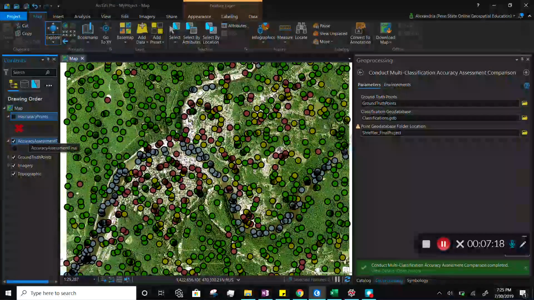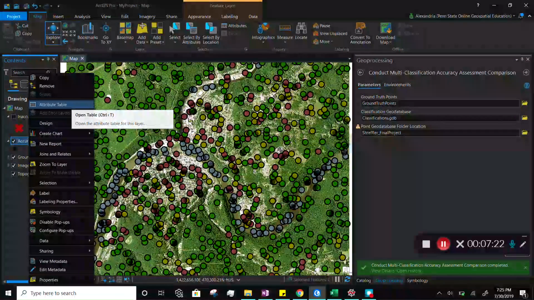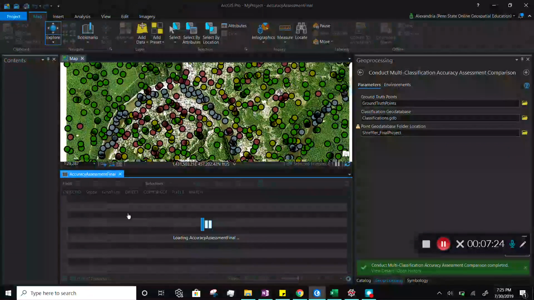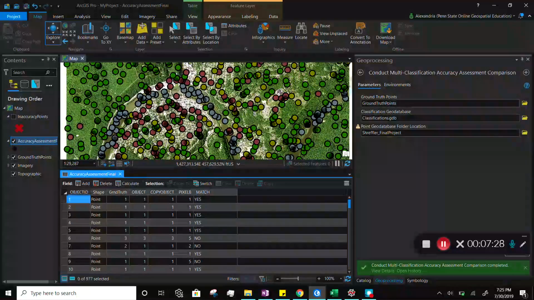This is the accuracy assessment copy of the ground truth values. But if you look at the attribute table, it actually does have a column for each classification that was in my classifications geodatabase. I have a copy of the object 1 just to demonstrate that it does work with more than 2. You can see the match field, which has yes and no values, depending on whether or not all of the values in the row match.